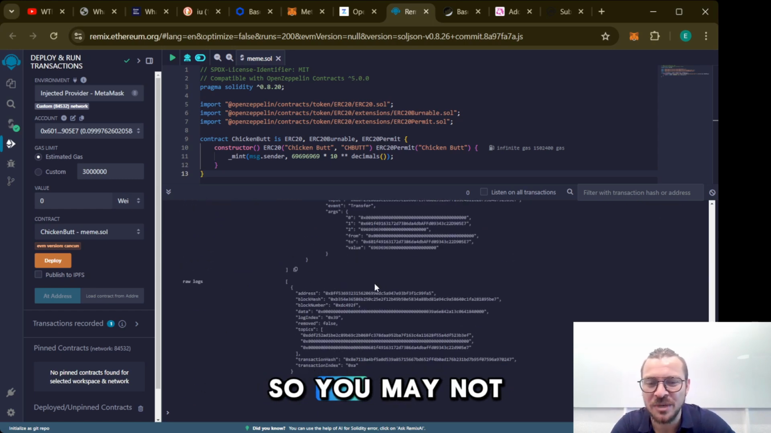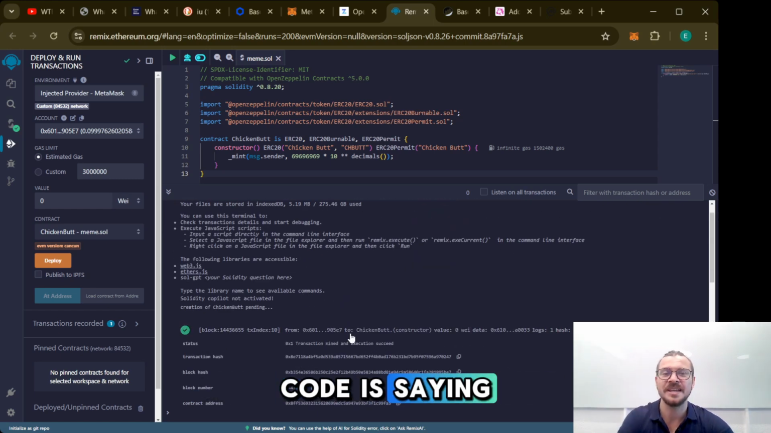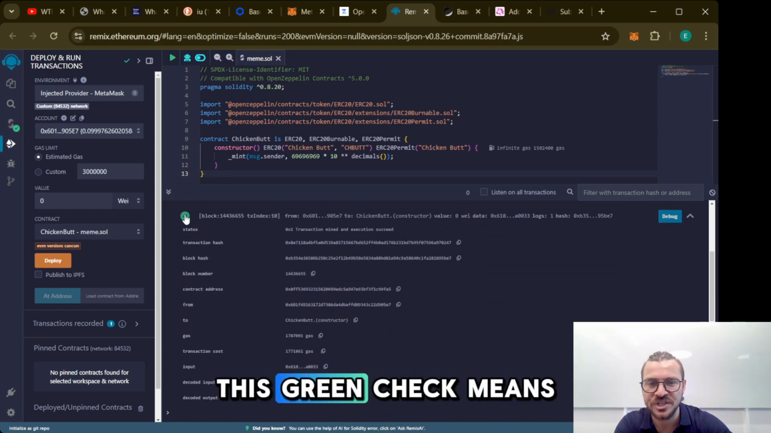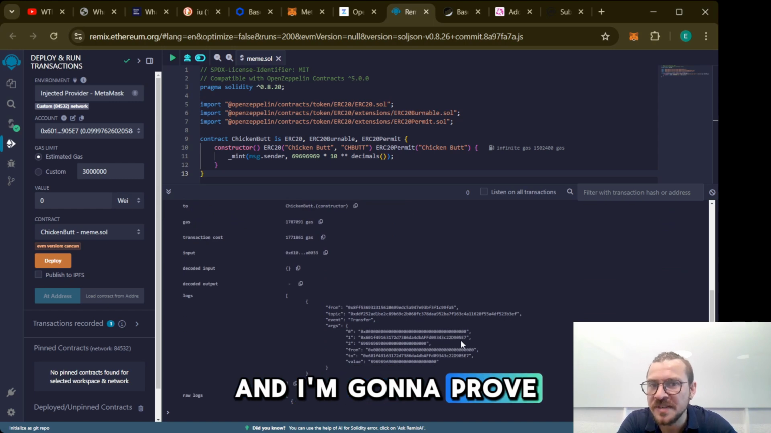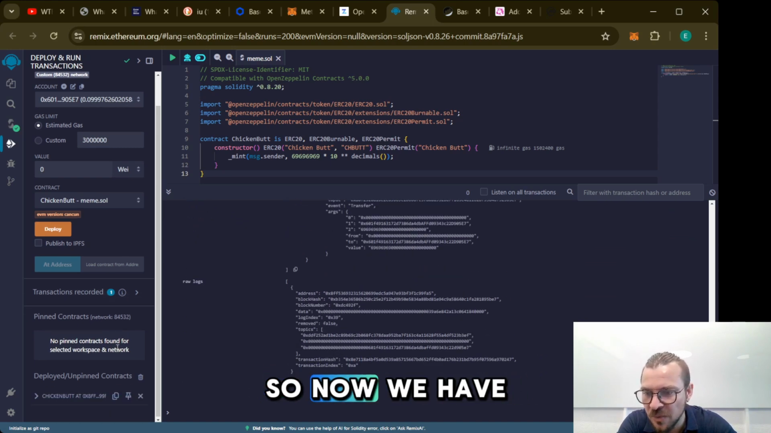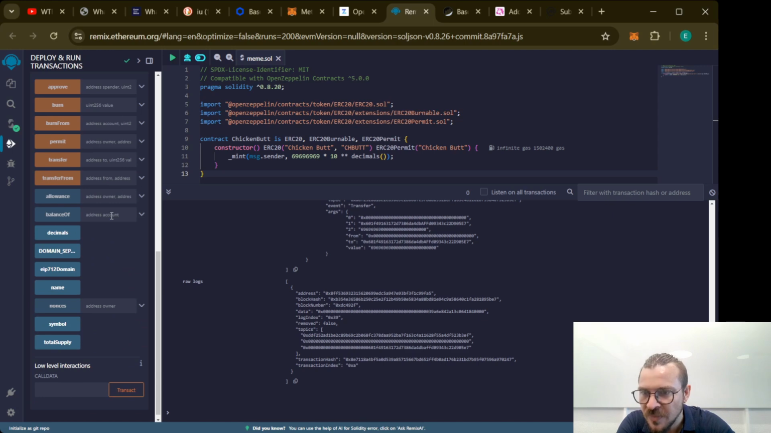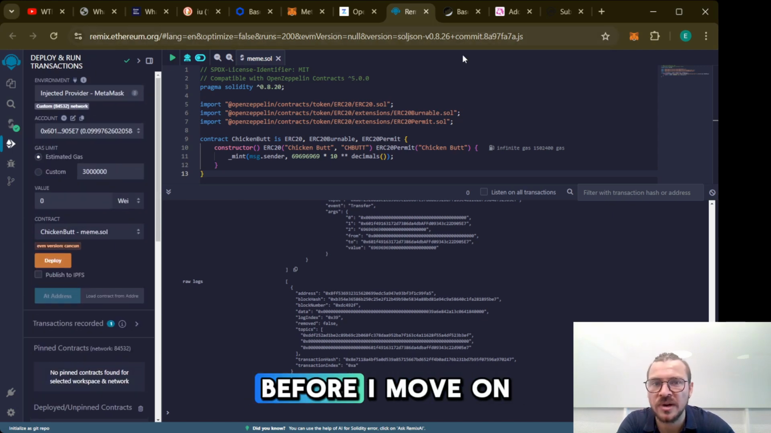Okay, so you may not understand what all this code is saying, but what this code is saying is this green check means you are successful. Okay, and I'm going to prove it to you that we are successful. So now we have a meme coin. One more thing before I move on.